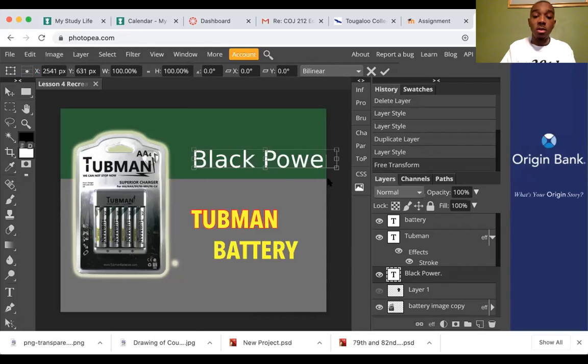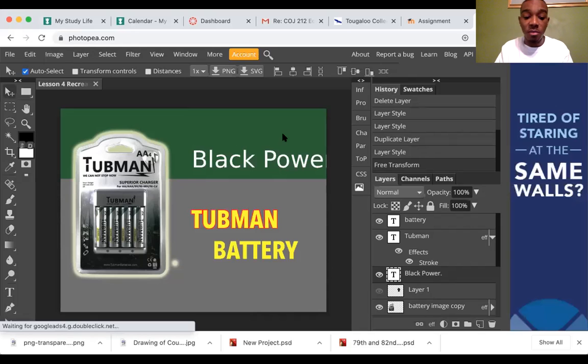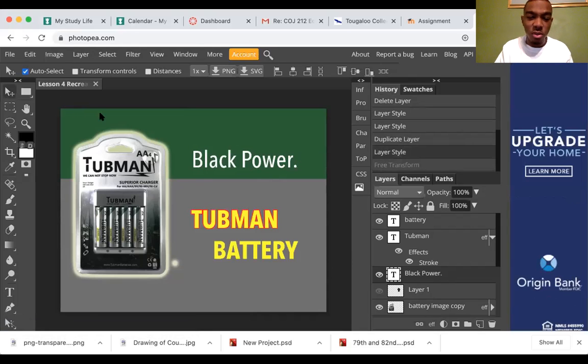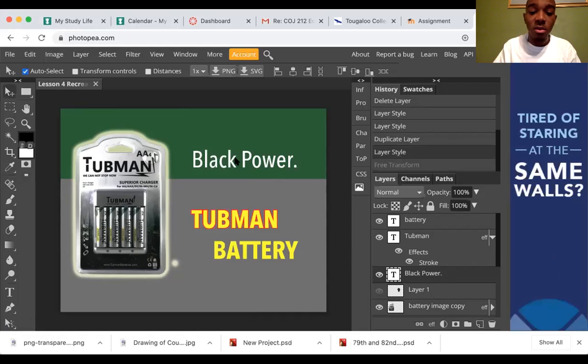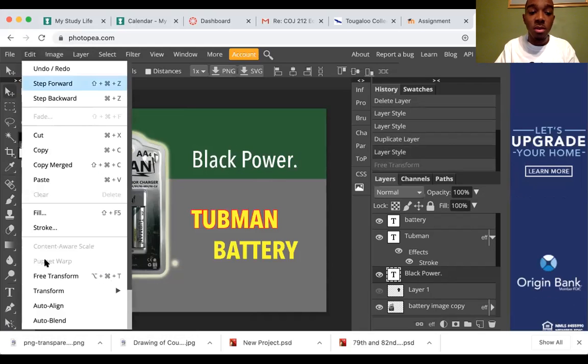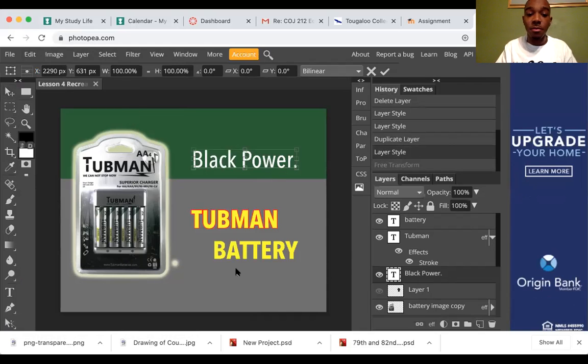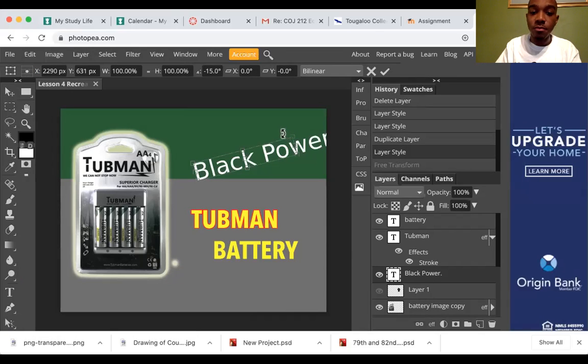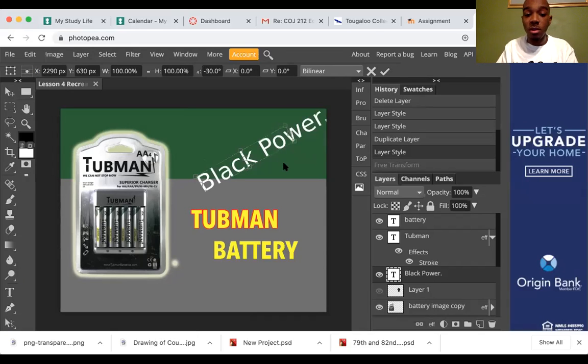I can alternatively, by pressing Escape, cancel that transformation, and undo to undo the transformation. I can alternatively go to Edit and Free Transform without using the shortcut. Here I can rotate the text. If I hold Shift, I can rotate it in specific, organized increments.